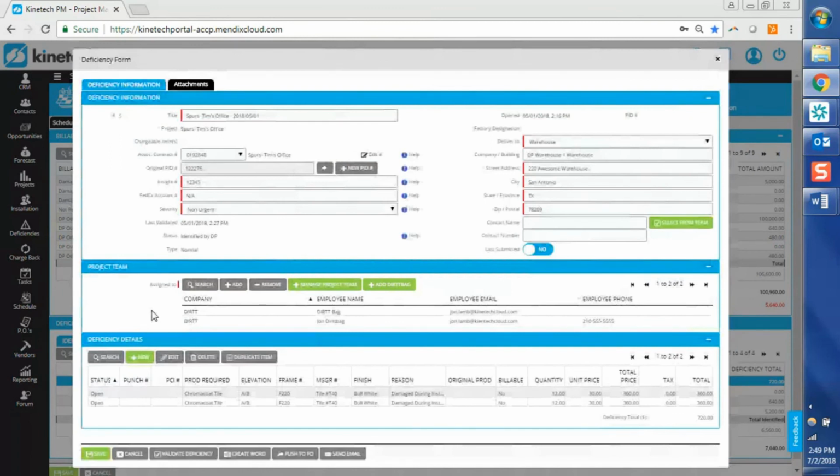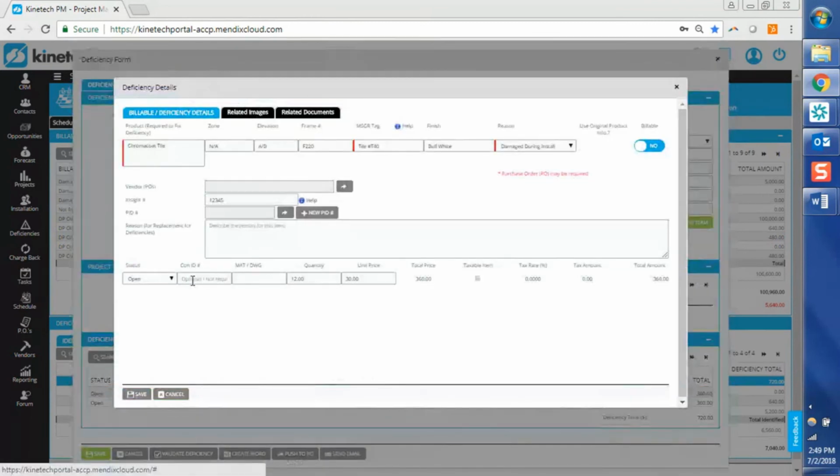The final section here is the deficiency details, and this is what will match to that Excel file that, if you have been using or submitting deficiencies outside of Kinetic, this is what will replicate all of those line items. So you include the product here, what zone, elevation, frame number, and MSGR tag are assigned to it, as well as the finish and the reason that you're submitting it. So was it damage during install? Was it design error, order error, not received, short shipped? Whatever the case may be, you can select it here.